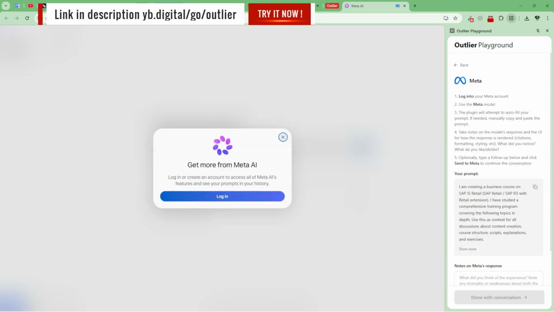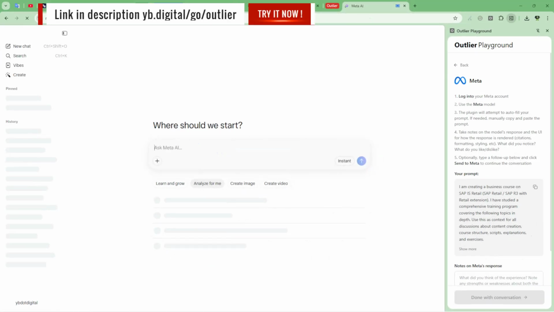Essentially, Outlier pays you to test the same prompt across different AI models and share your thoughts on which one performed better and why. It's that simple. You're helping AI companies understand how their models stack up against the competition, and you get paid for your valuable feedback. All right, so how do we get started?